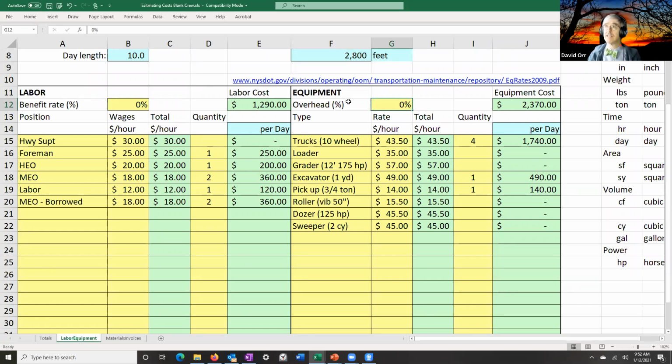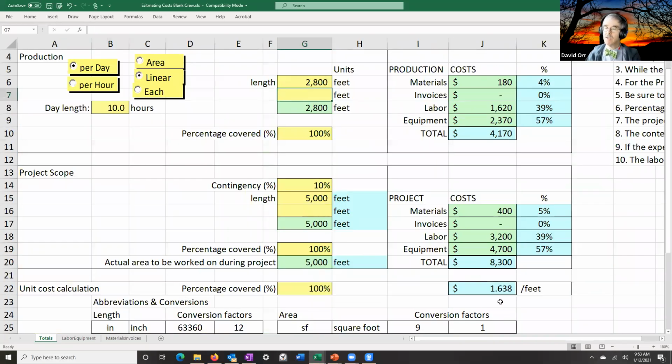If you're using Means or Dodge, a lot of times they don't include it. You can actually adjust that. But the benefit rate's the bigger one. Earlier, I think Roger put in 35%. I'm going to put in 35% as my benefit rate, and then I'm going to come back and look at the total. Okay. Look what happens. My labor and equipment jumped the cost per linear foot up to $1.64.